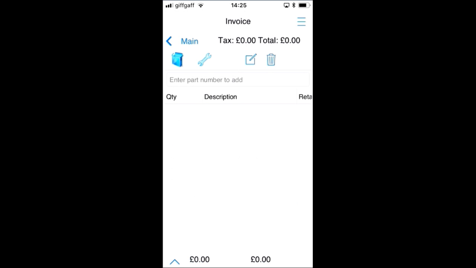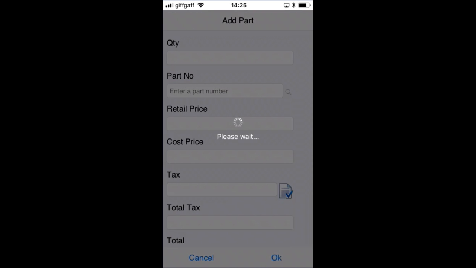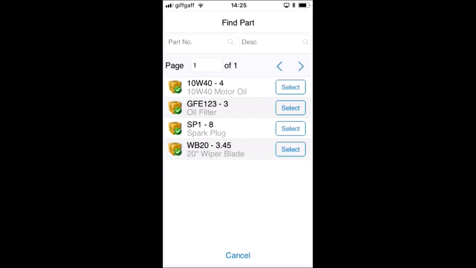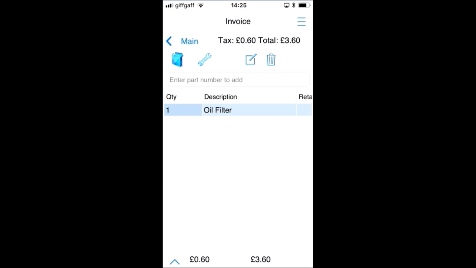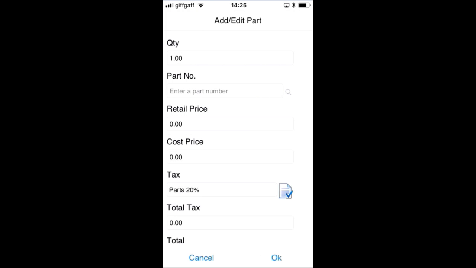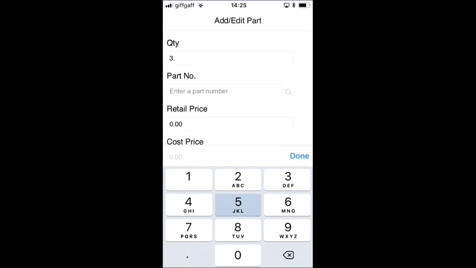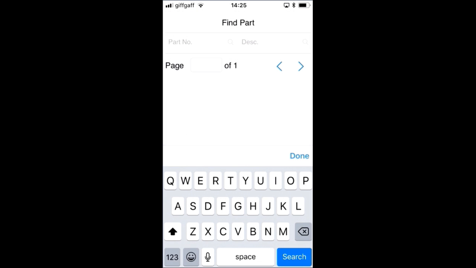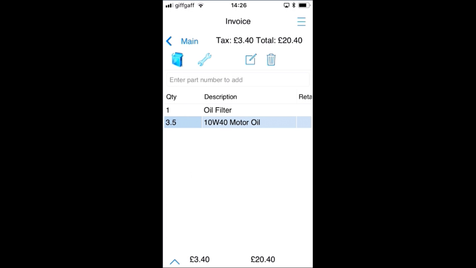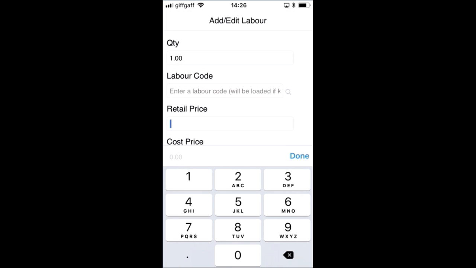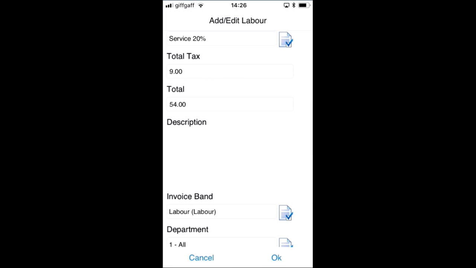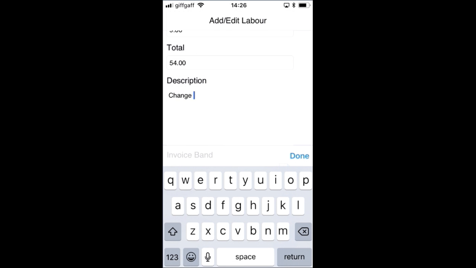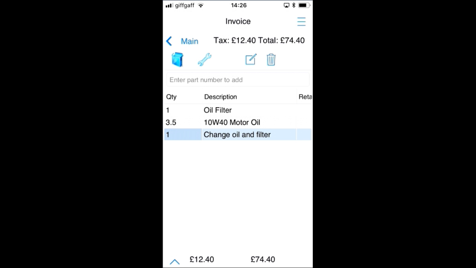We can enter a part or labour item, and if we know the part number, we can enter it directly. Here we will search from existing parts and then press OK. We have now added an oil filter to this invoice. We will now add some oil and finally a labour item and then press OK. We can now see the total for the invoice at the top and bottom. We can also select the mechanic. Once ready, return back to the main screen where we can press Save.